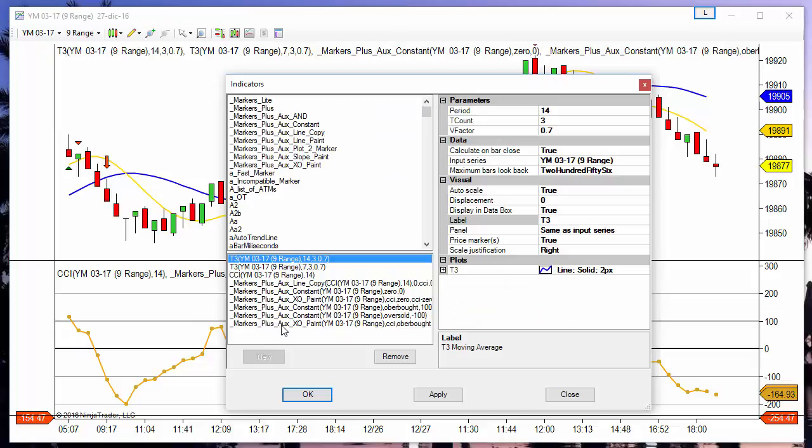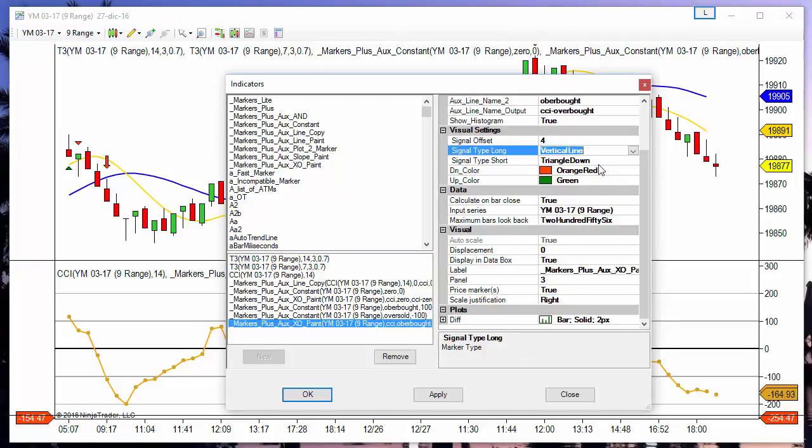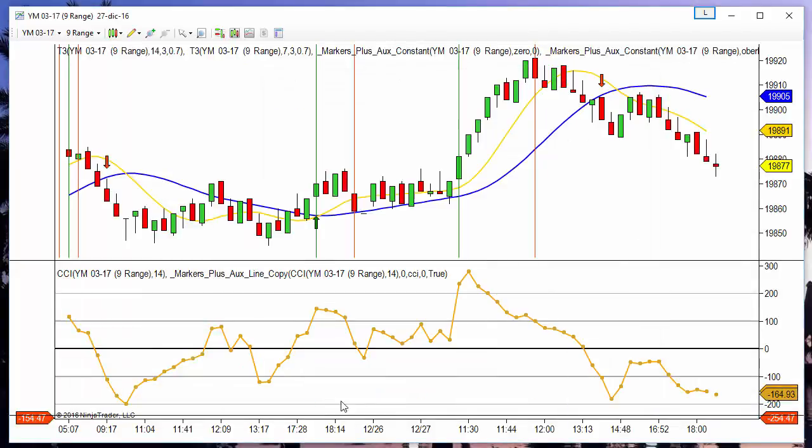I will replace the triangles by vertical lines so it is easier to understand. This green vertical line is when the CCI crosses above the OverBought, and the red is when it is coming below the OverBought, the 100. Depending on what we need to do, we may need one or the other. Usually the most useful is the coming from above OverBought line.